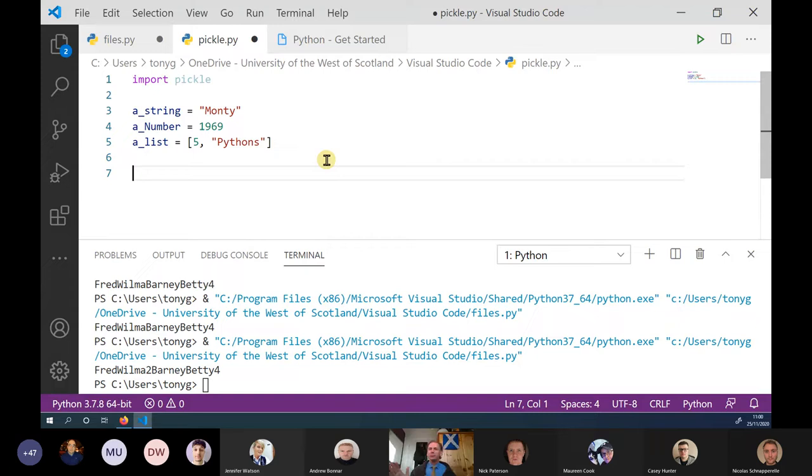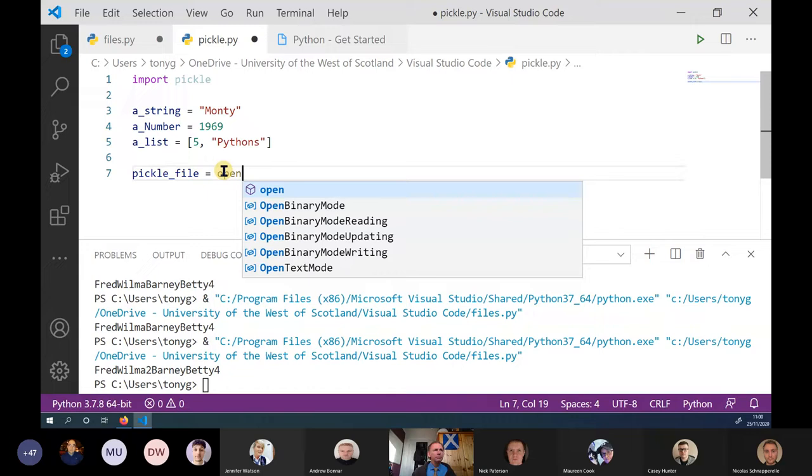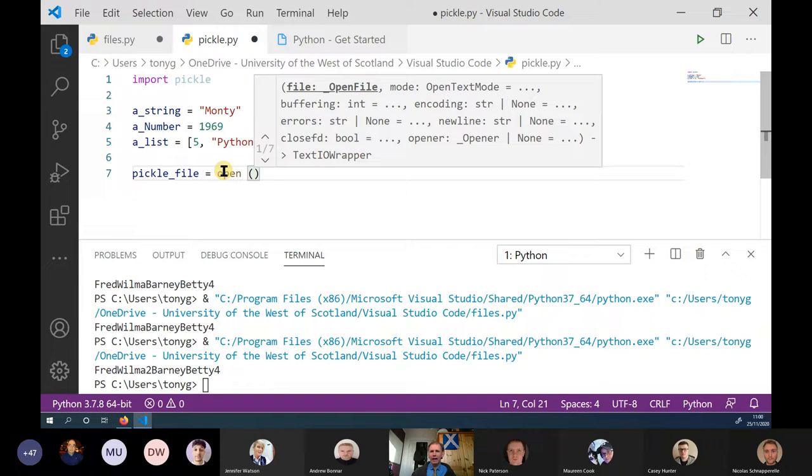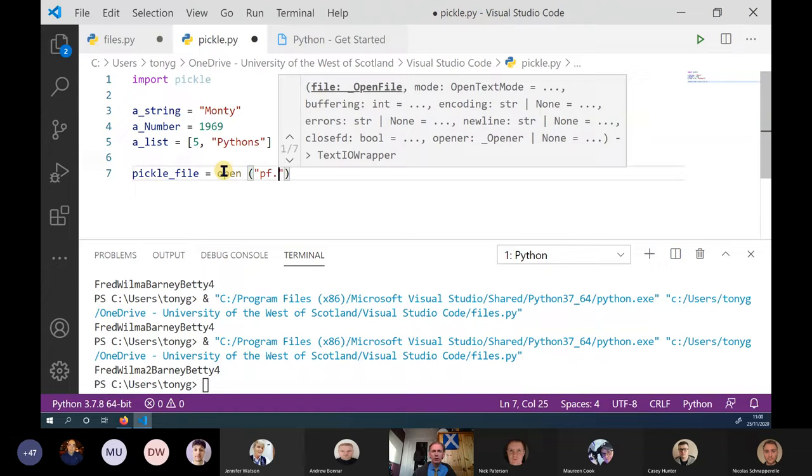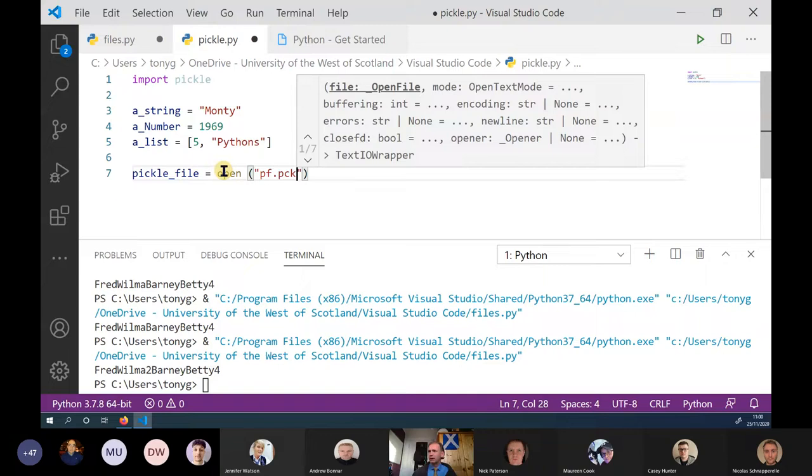All right, so we've got a string, a number, and a list. And we're going to use pickle files instead of text files. But it's the same kind of idea. All right, so I'm going to set up a file, and we will call it a pickle file. We're going to open the pickle file. As before, we are going to give it a name. So I'm going to call it pf.pck. PF is pickle file, not surprisingly. And PCK is just what tends to be used to identify pickle files.